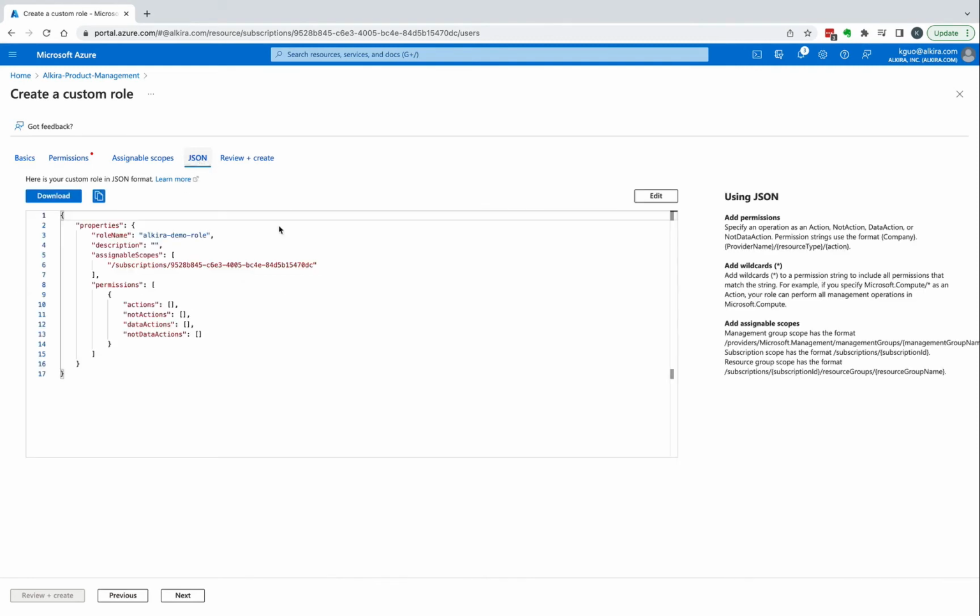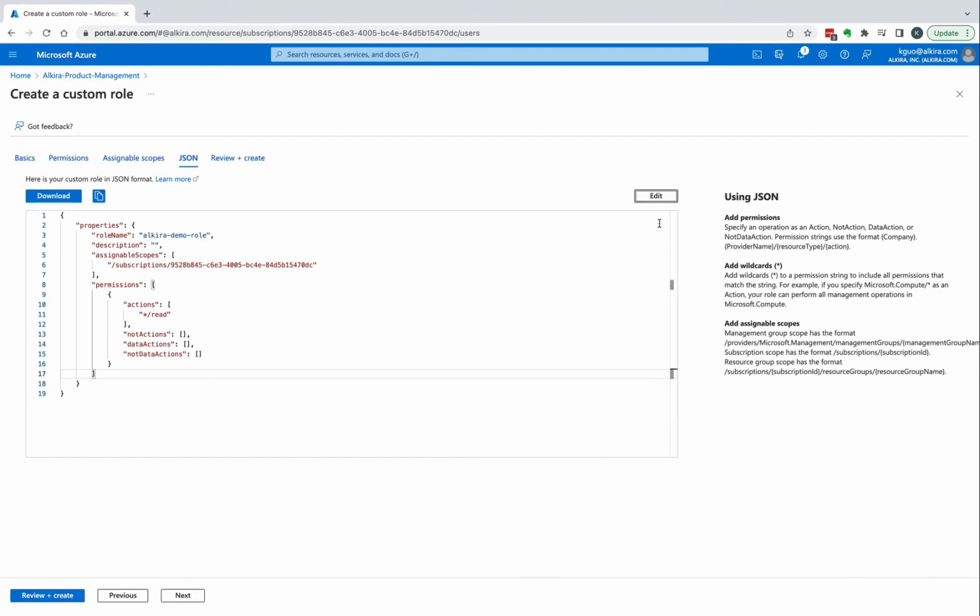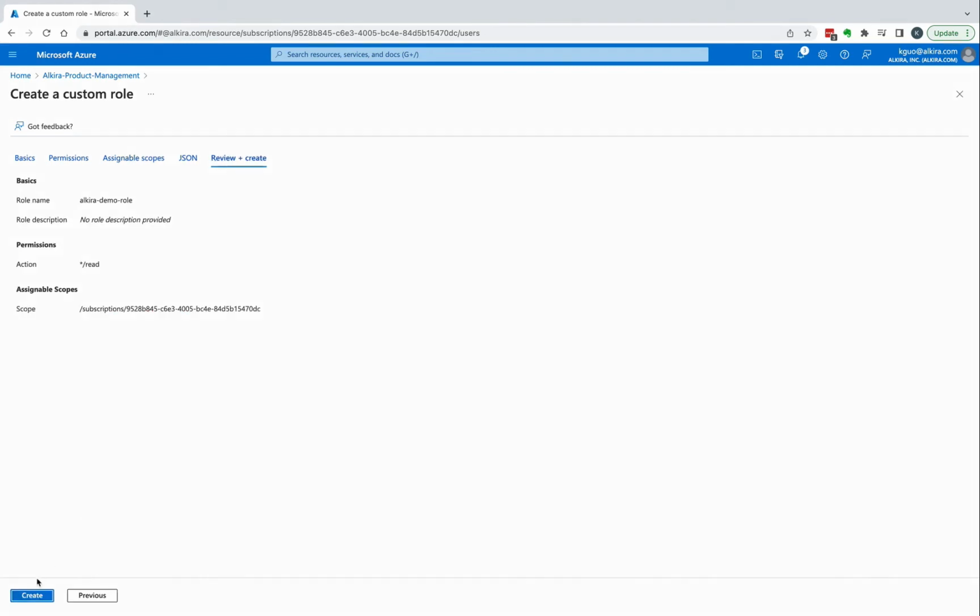Then jump to JSON. Click on Edit and edit the permission block with the permissions from the IAM policy downloaded from the Alkira portal. In this case, we're configuring the permissions with a read-only access. Click on Save, and then Review and Create.